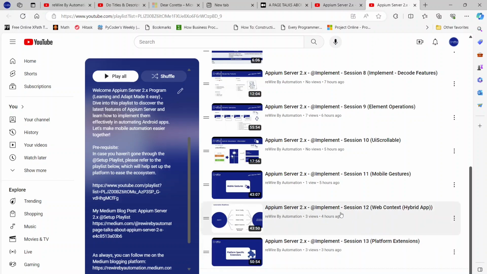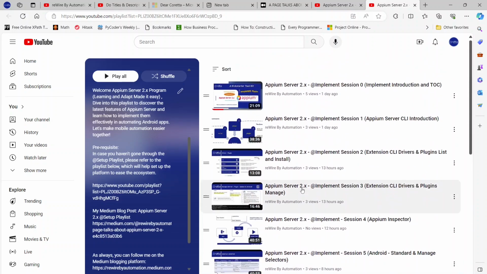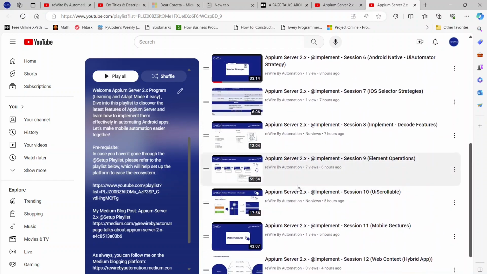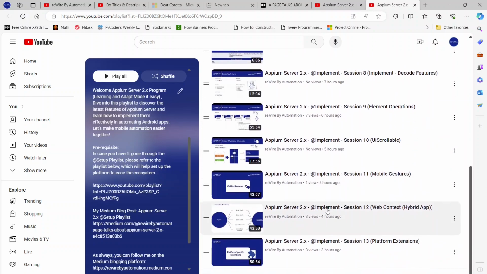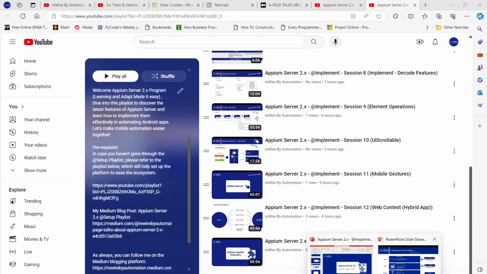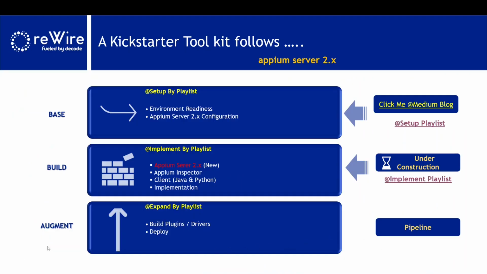And if anyone wants to automate a web context hybrid app, that will be useful. And there are a few mobile gestures that are definitely useful wherever you want to scroll or swipe. Okay. So that's about the implement playlist. And the third part is augment. So it has some time I have given for this one.